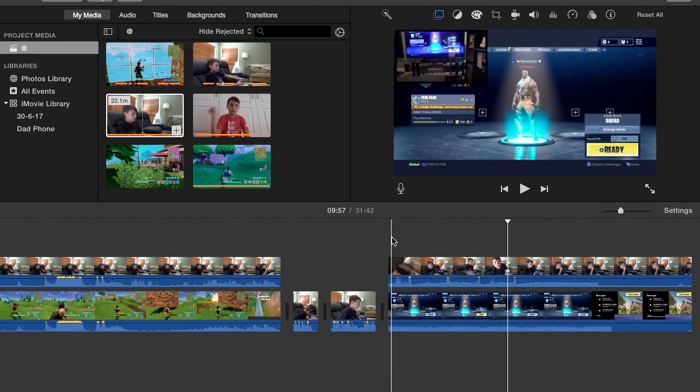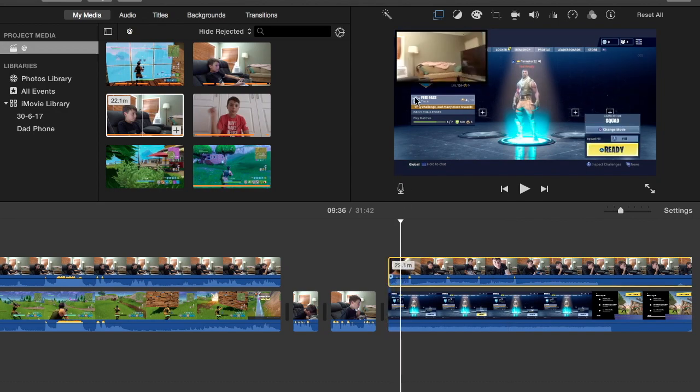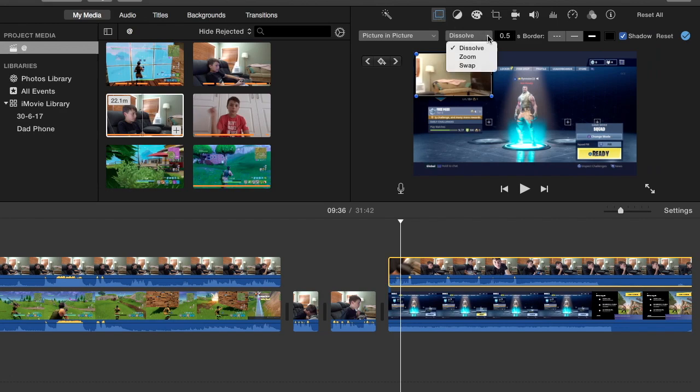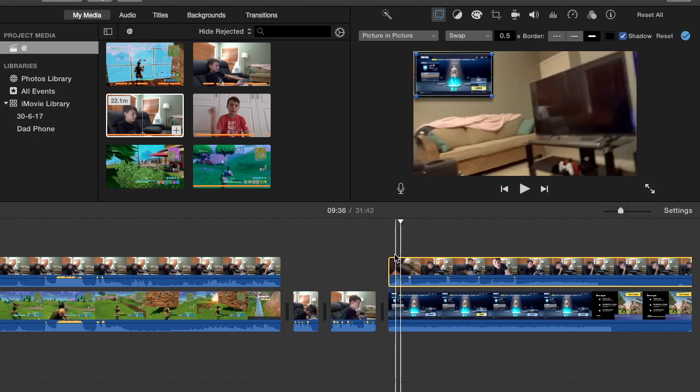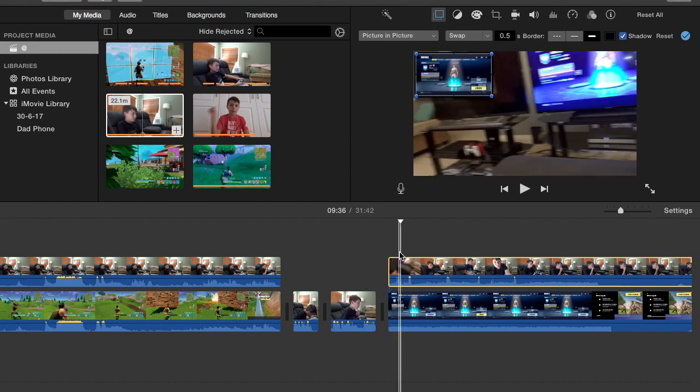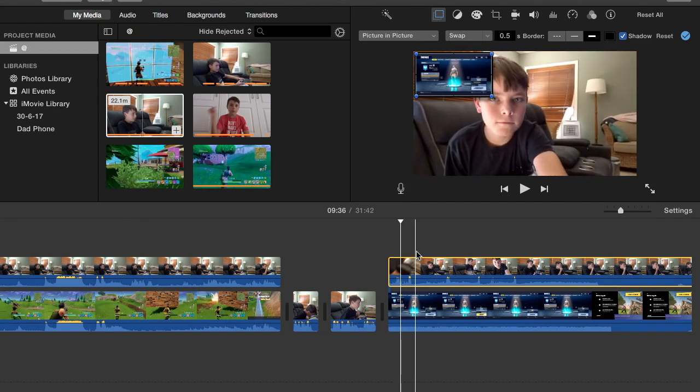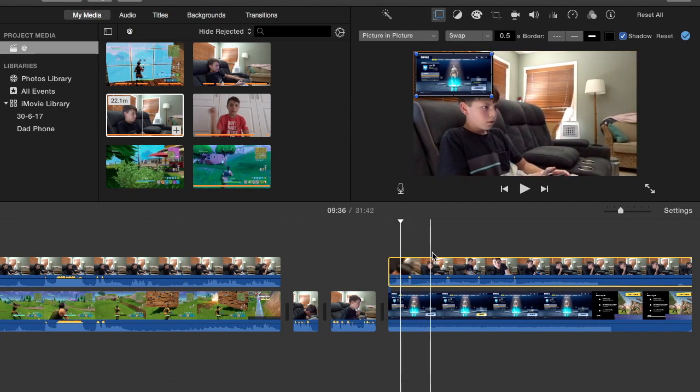Once you do that, it dissolves in, so you can change what you want it to do when it comes in. You can press it to zoom, so it's like this, like that. Or you can do swap, which is like this. So it just swaps the gameplay. Now my gameplay is at the top left corner and my audio is there, but we don't want that.